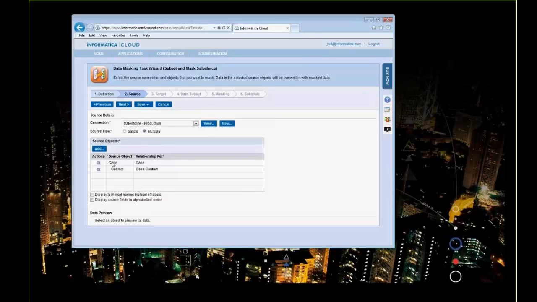Same sort of thing on the target. I picked my target sandbox environment and put in my filter criteria. So in this case, I'll use, again, something like the last name of the actual contact.